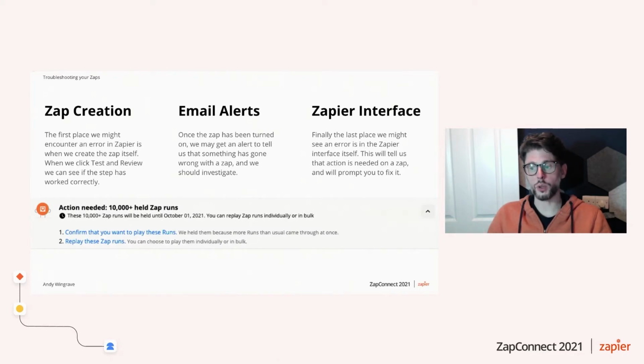Confirm that you want to play these runs. So Zapier is saying that they held them because more runs than usual came through at once in this case. Or it gives you the opportunity just to replay the Zap runs, and you can hop in and choose individually what Zaps you want to run and what ones you don't.